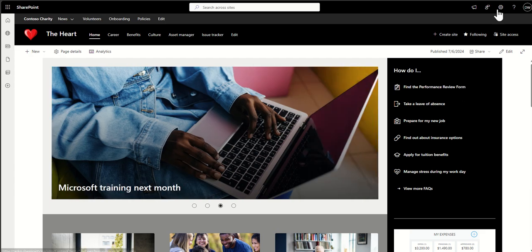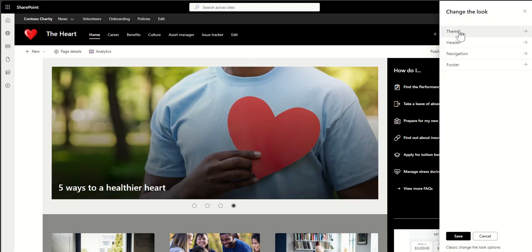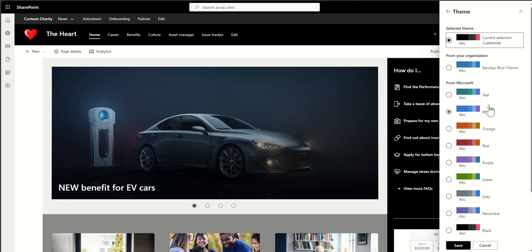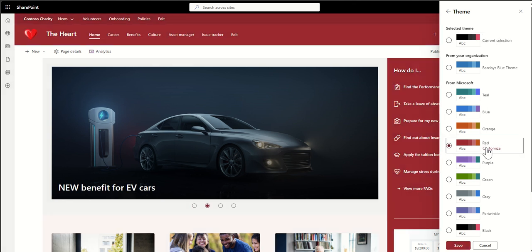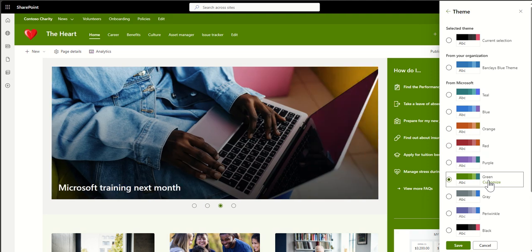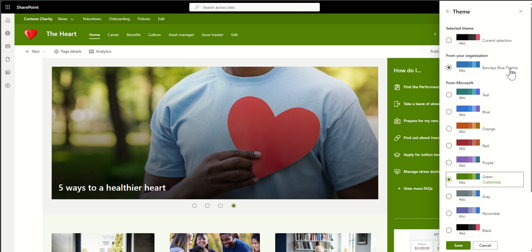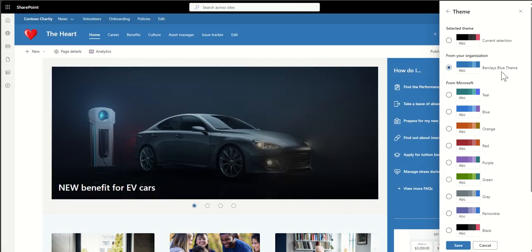So from your SharePoint site, if you click on the cog and then click on change the look, you can see we've got a few options here. We can change the theme. So say, for example, if we wanted to use the default colors, we could select a red template or a green template. Now, it takes a little bit more work, but you can also create your own bespoke color theme palettes.